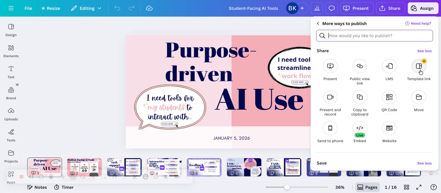I also want to point out the template link. Template link is the same as a forced copy in Google. So if you share a template link, that is sharing this design as a template where students and staff could make a copy and then have the same template and have their own version of it.